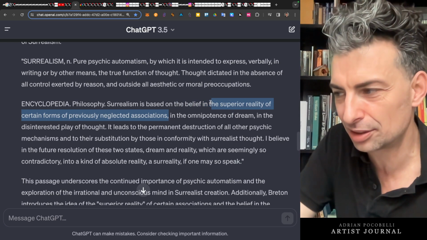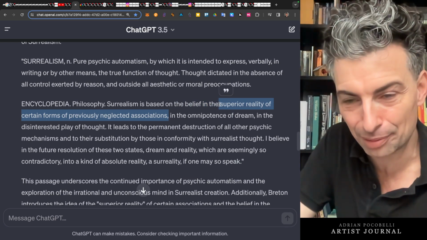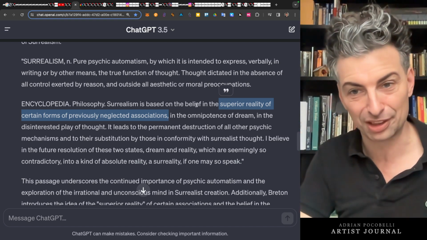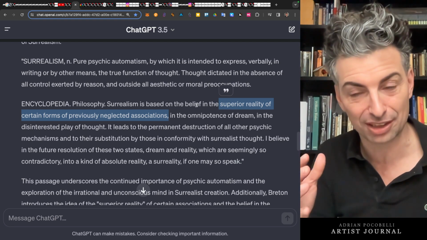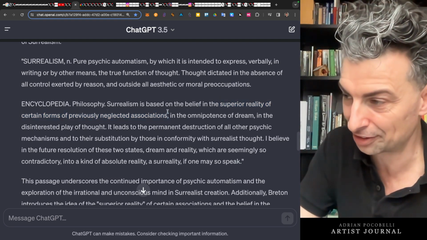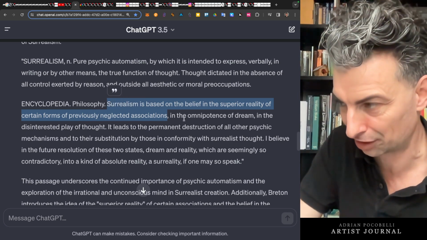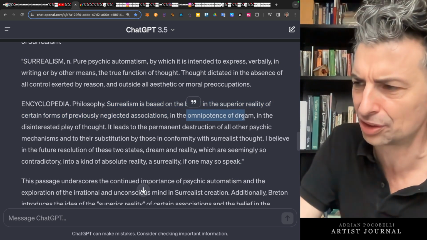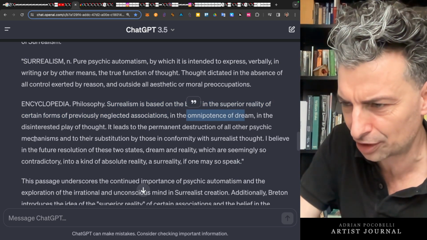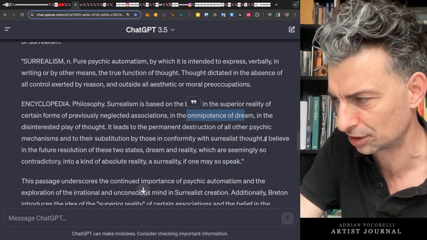So again, in a sense, we prioritize, as the later post-structuralists would probably argue, reason over the irrational. That reason is somehow more legitimate as a way of thinking. And here, this surrealism as a philosophy is showing skepticism, according to Breton, the Third Manifesto. In the omnipotence of the dream and the disinterested play of thought, it leads to the permanent destruction of all other psychic mechanisms and to their substitution by those in conformity with surrealist thought.